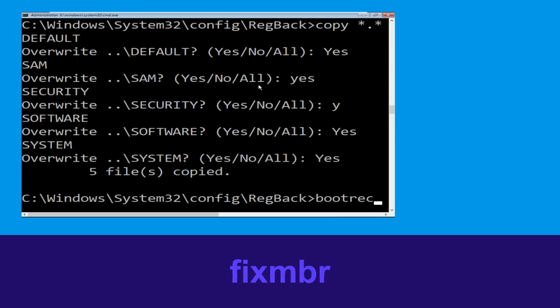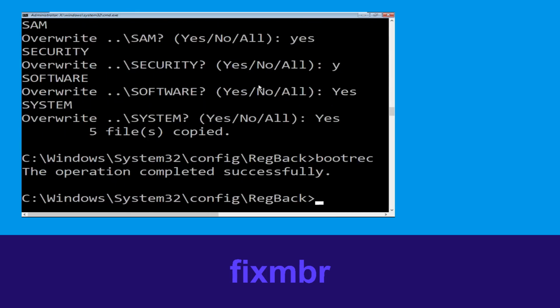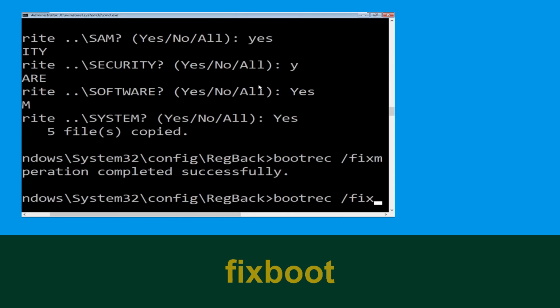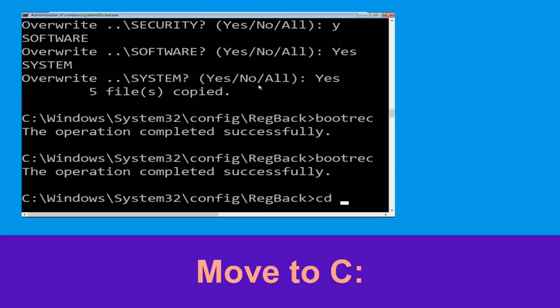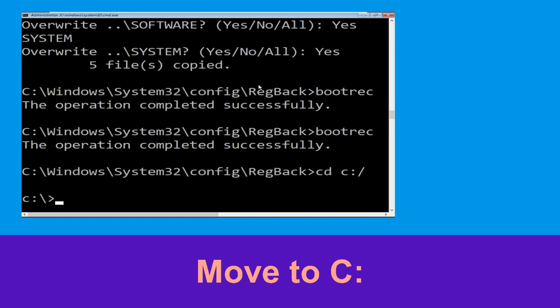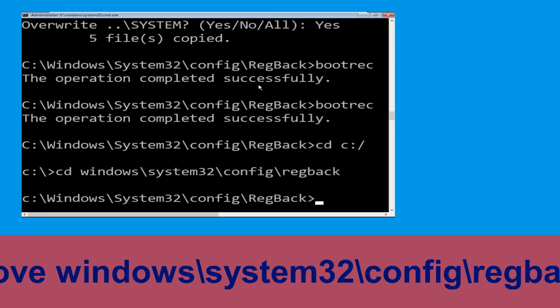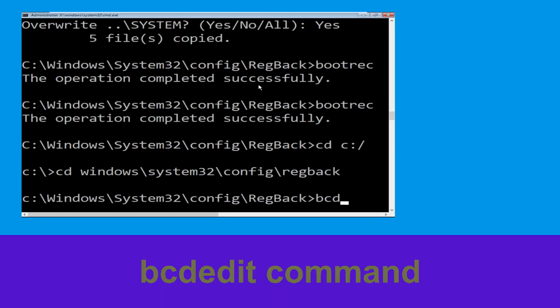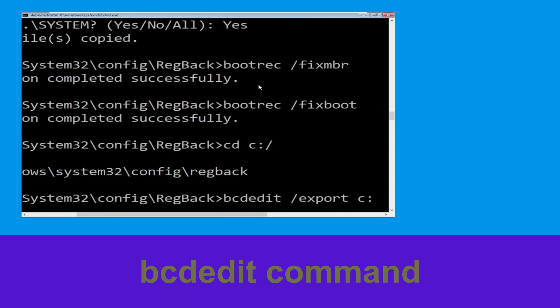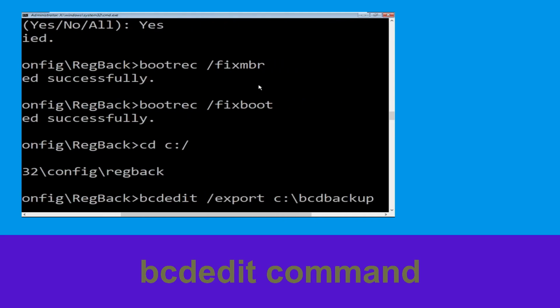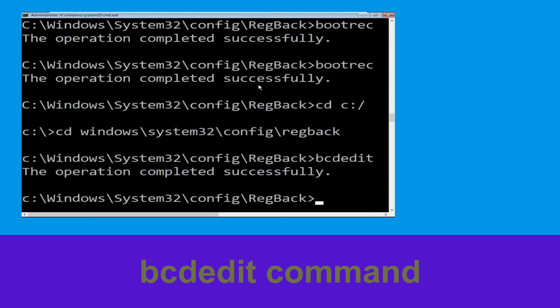Now execute this command. Type bootrec /fixmbr and simply hit enter. Type bootrec /fixboot and hit enter. Now execute this command cd c:\. Now type this command cd Windows\System32\config\regback and simply hit enter to execute the command. Now type this command bcdedit /export c:\bcdbackup, then hit enter.